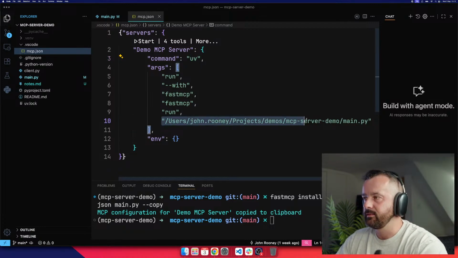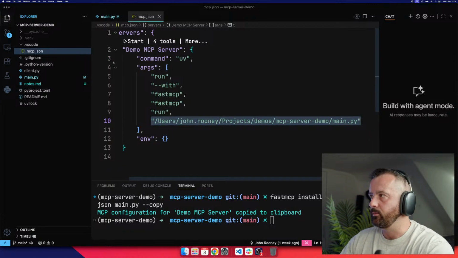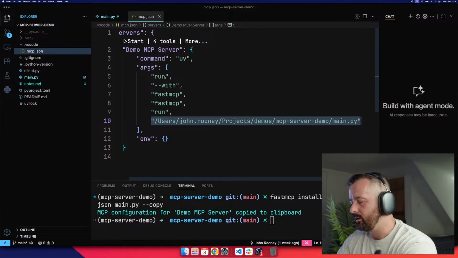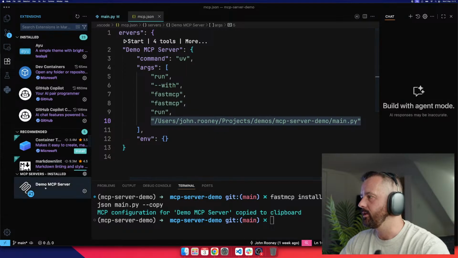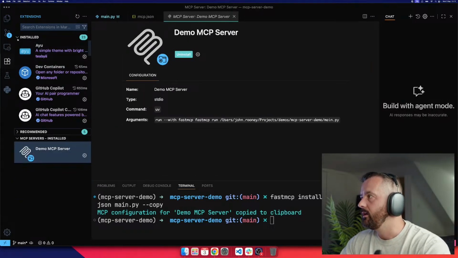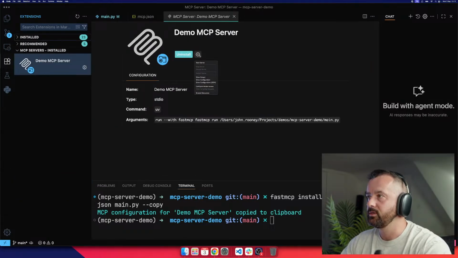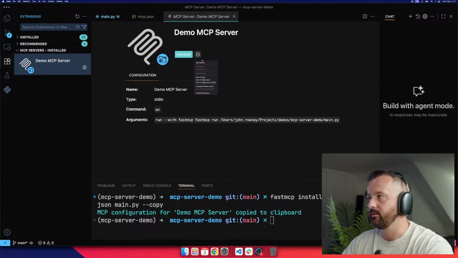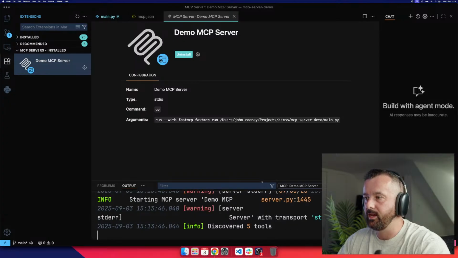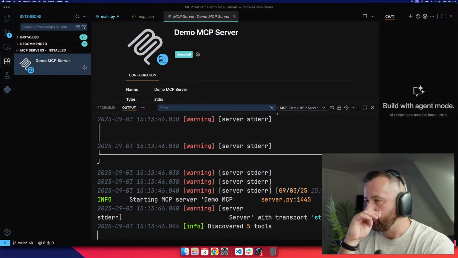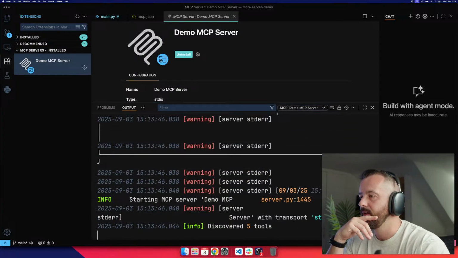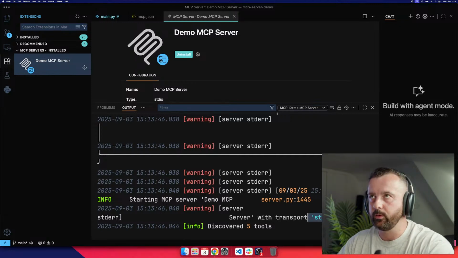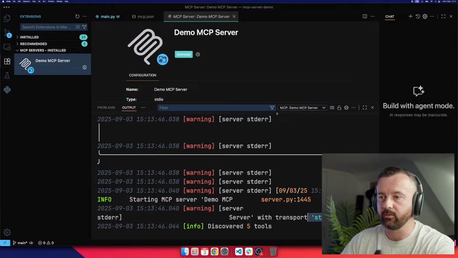And the next thing is, this is where the file is that it's going to run, which means they'll always find this server. So I can also do Command Shift X, and now we have it down here, demo MCP server, and it's installed. You can do start server there, or start server over here. I don't think it matters, and I don't think you need to do any of them. So now we can see it discovered 5 tools, and it's using the standard output transport, which is fine for local. If we were doing this remotely, we would want to use a different protocol.